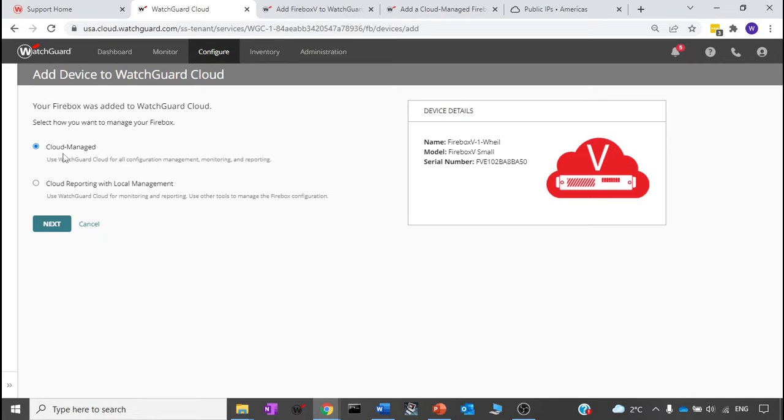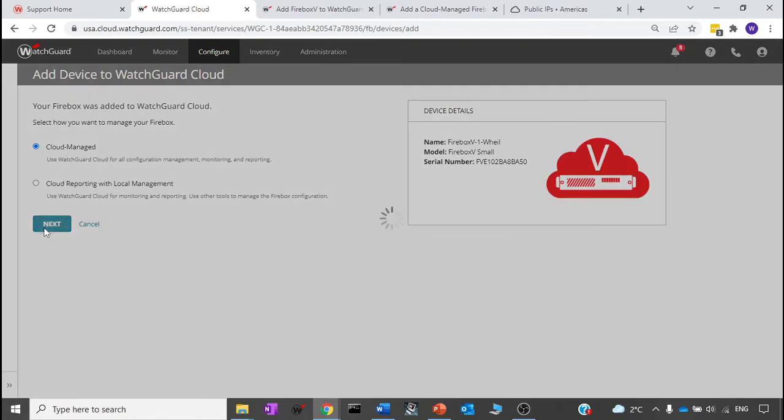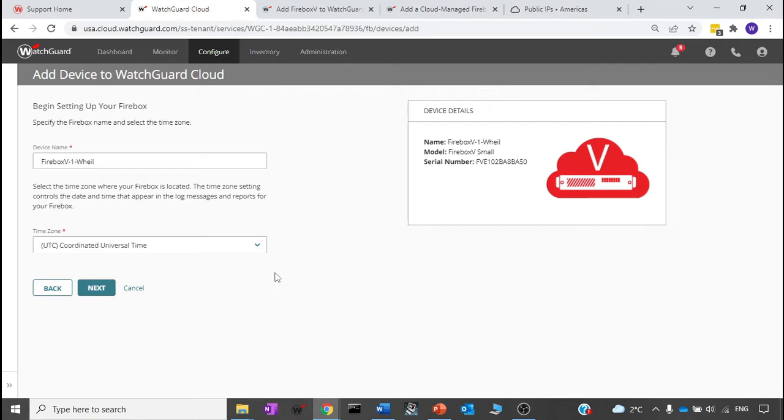The next step is, do you want to do this as cloud managed or cloud reporting with local management? I want to do it as cloud managed firewall. And one of the things I just want to point out is that it depends on whether this firewall has been used before or not. It needs to be reset to factory default, or you already received it, so it already has the factory default on it. Always do the assignment and the registration before you start doing the rest of the configuration on the firewall itself, the initial configuration.